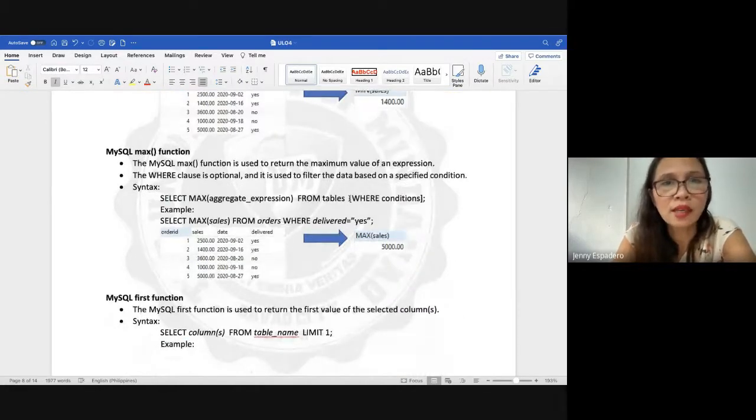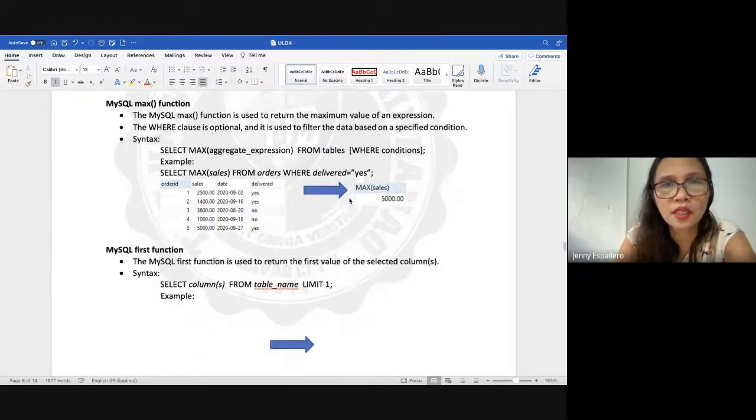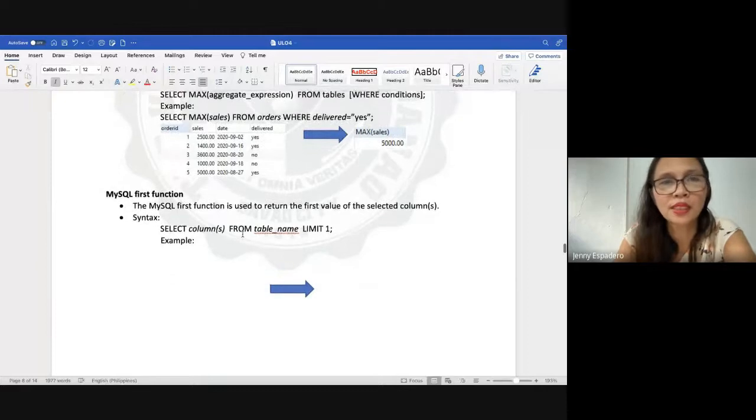So next is the MAX. If you say max, it means the maximum value, the highest value. So here it's 5,000. And since delivered is still yes here, that's why it's 5,000. This is understood, class, right? Yes, ma'am.